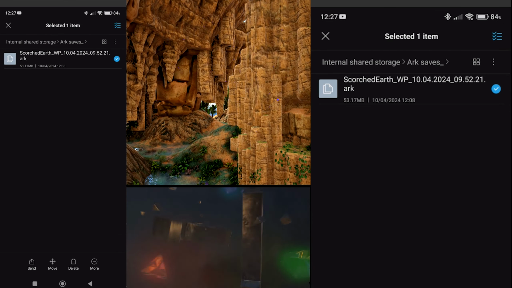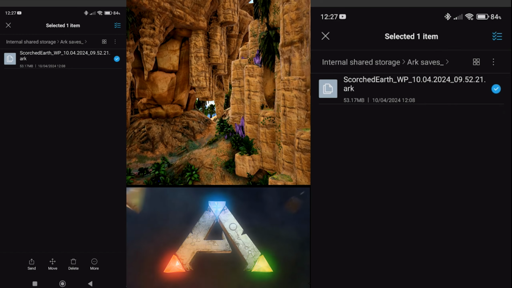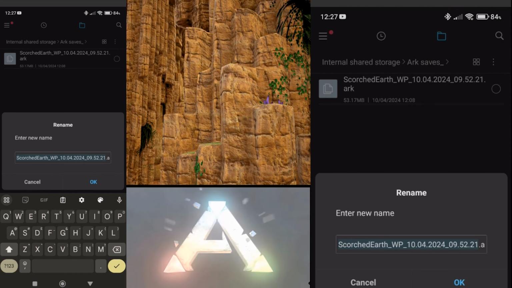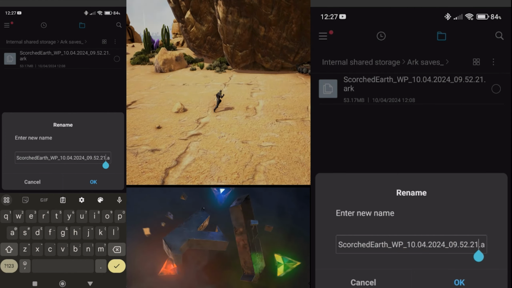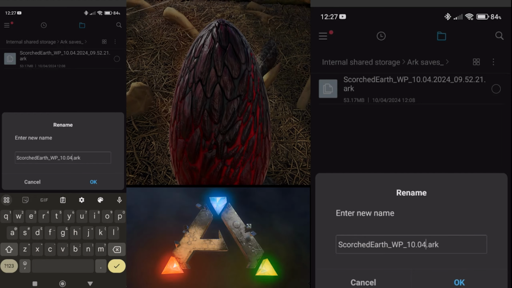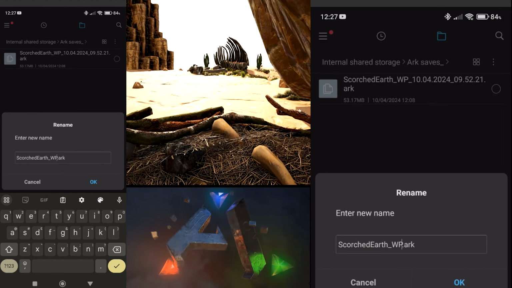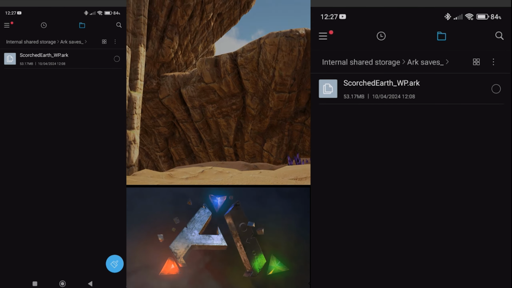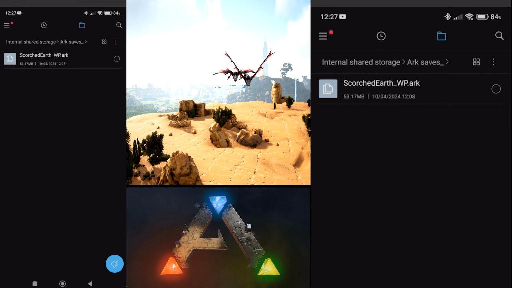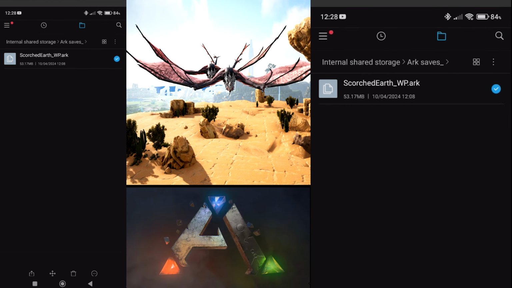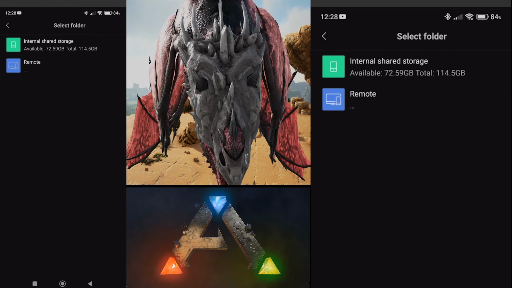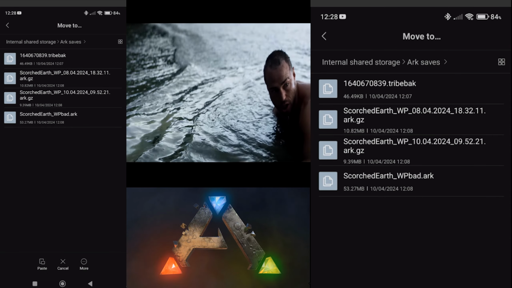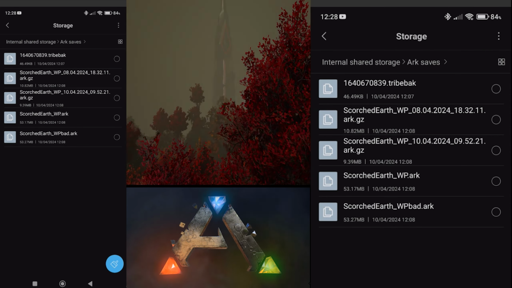Now we need to rename that. Or you can move it first, then rename it, but we are going to rename it. So we are going to delete all the way down past the underscore, so that now becomes our new world, back at a point in time that got saved. Okay, we want to move this to internal storage, ARK saves. So we are going to put it there, paste, boom.